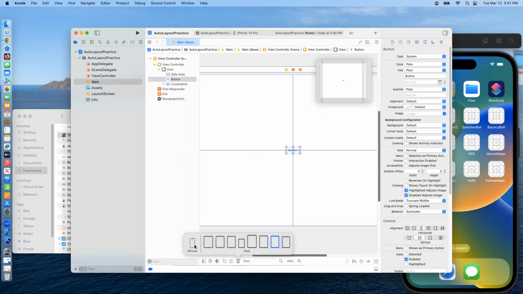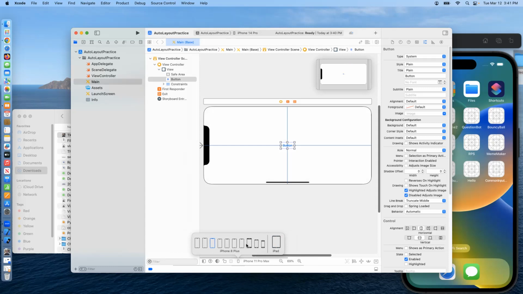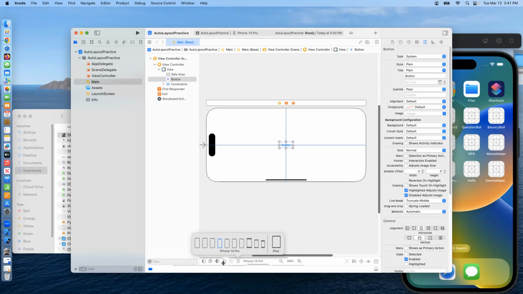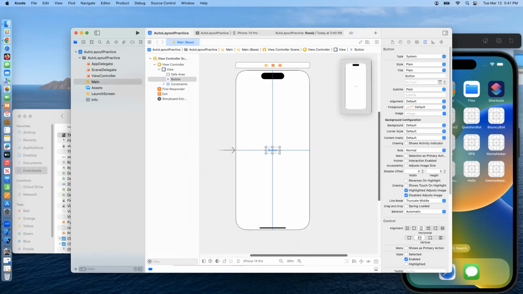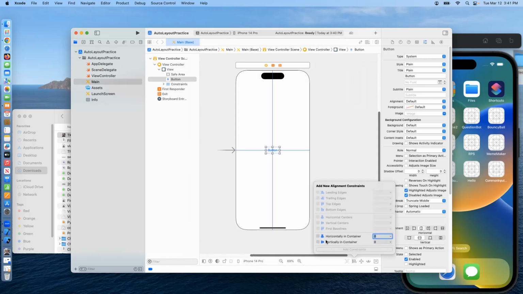I'm going to go back to the iPhone 14 Pro here, if I can find it. There it is, and that's the one I'm going to stick with, staying in portrait mode. Now we just learned a really helpful little trick. We centered the button on the screen and used the alignment tool to lock in those constraints. As the button appears in this panel, the constraints holding it in place are also listed.